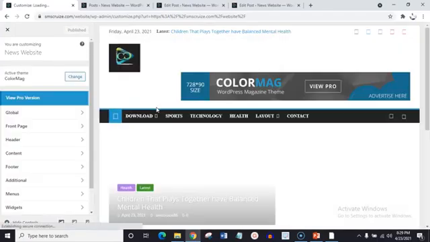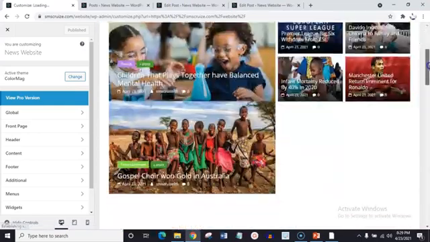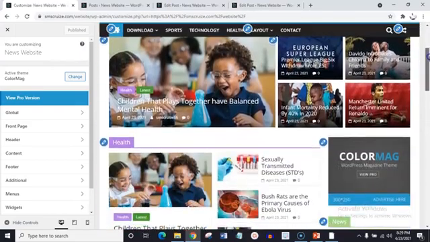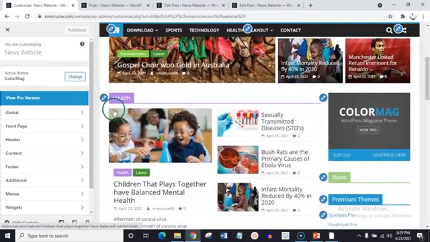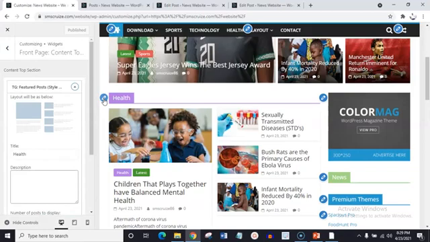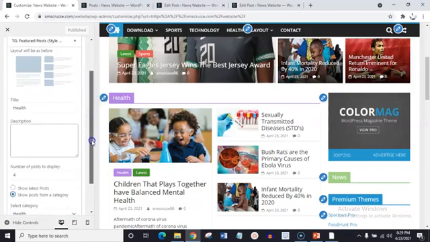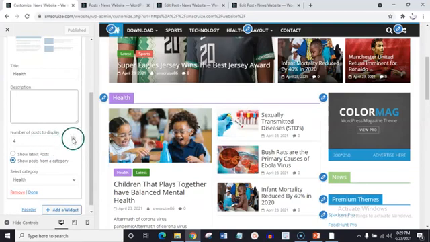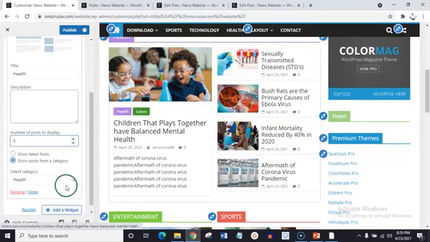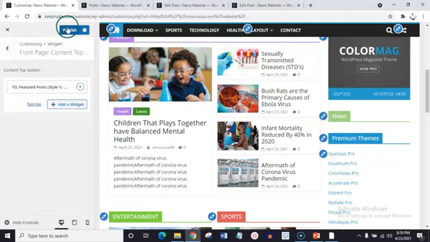Okay. So we are going to the health section. So click on this pencil icon. So you can see now number of posts to display 4. So you can set it to 5. So you can see that automatically the last one that we posted is there already, and this one. So now I have 5. So we click on done and you click on publish.